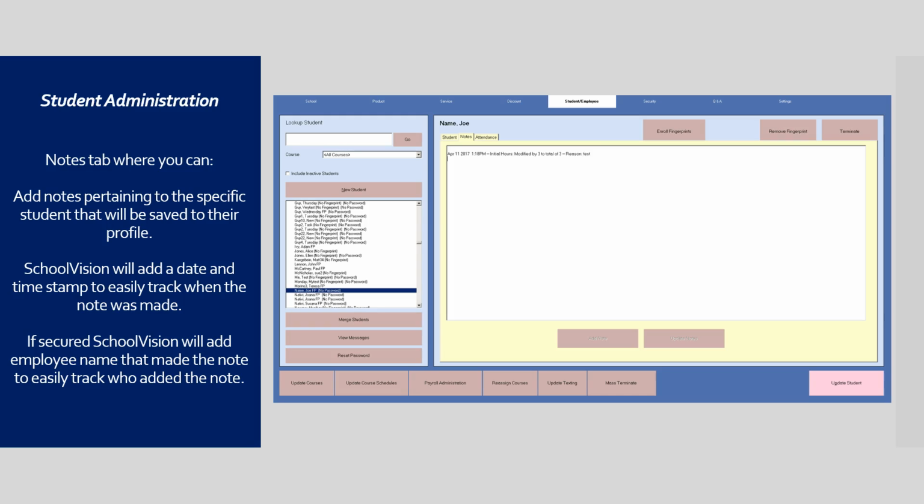You'll also have a notes tab in here, which you already have, but now when you come in here and add any notes or if there's any modifications made, you'll be able to have a date and time stamp here so that you can always go back and see exactly when that note was made, what time that note was made. If secured, you can also track to see who made that note and see exactly what employee came on here and added that note.